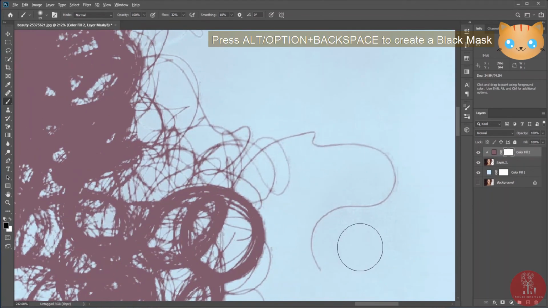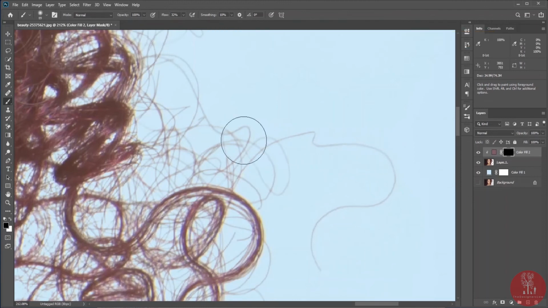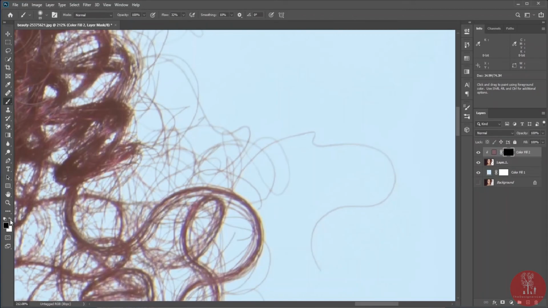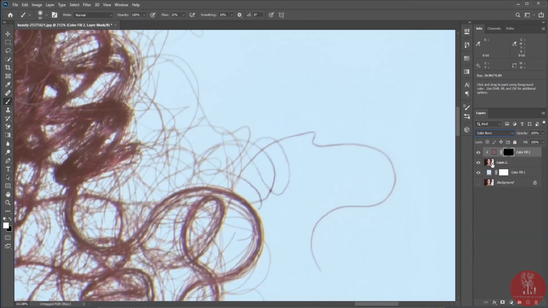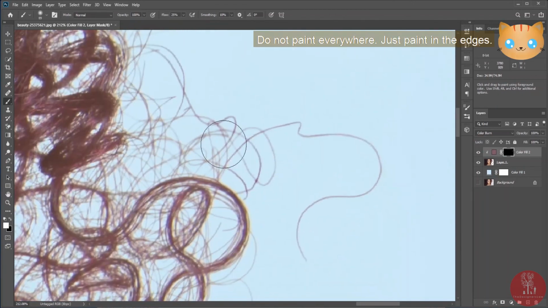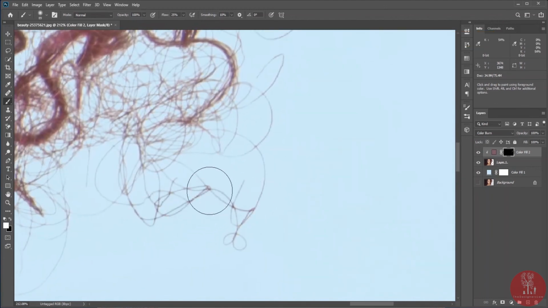With the foreground color black selected, press Alt or Option plus backspace to create a black mask. Now with the brush tool selected and white as a foreground color, just paint. Change the blend mode. You can also reduce the opacity.